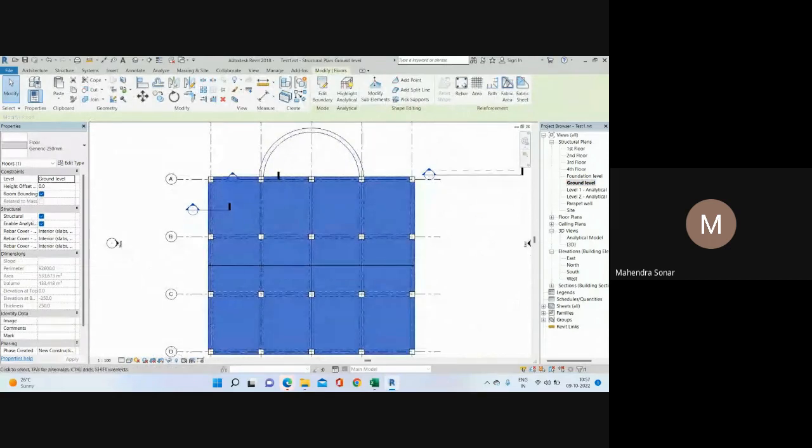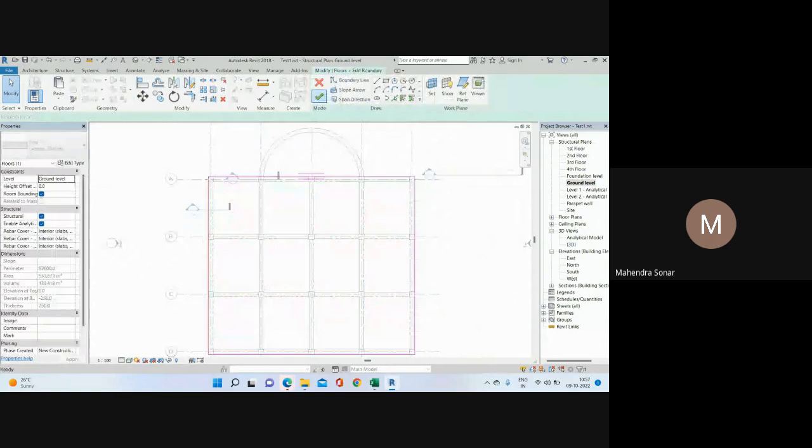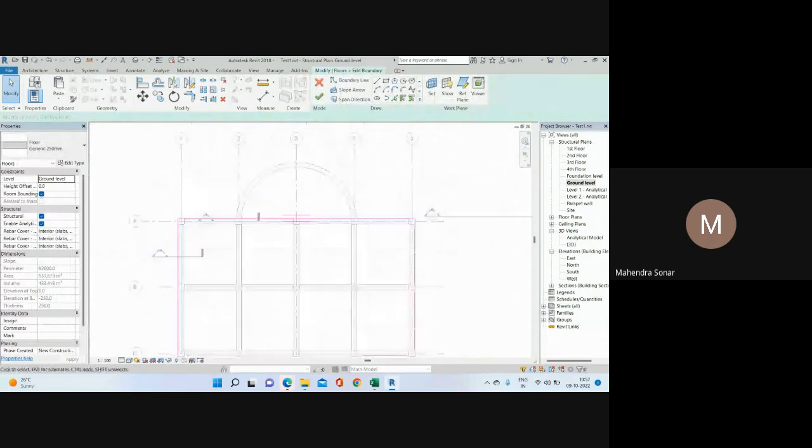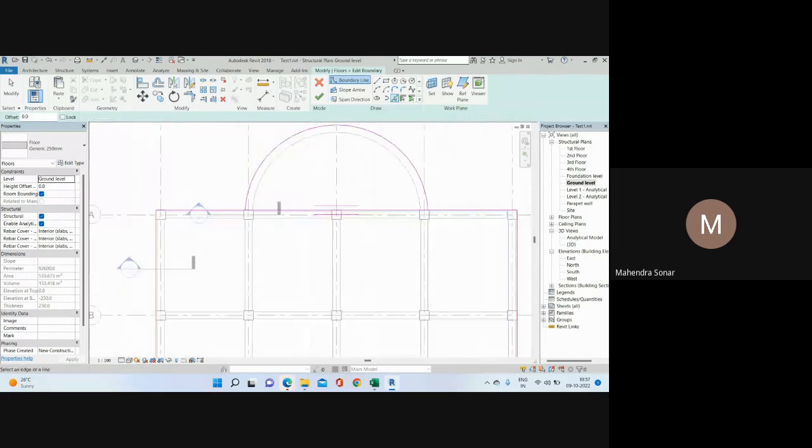So instead of adding a separate slab, just select this 250 thick slab and go to edit boundary. So these are the boundary lines, right? Then you need to edit this and add the same curve boundary here. Using this option, pick lines, means you already have lines here. On the basis of that, you need to add the slab boundary. Once you click pick lines and select this beam line, it highlights, and then you just click on this line, so you can see this boundary line has been added here, right?